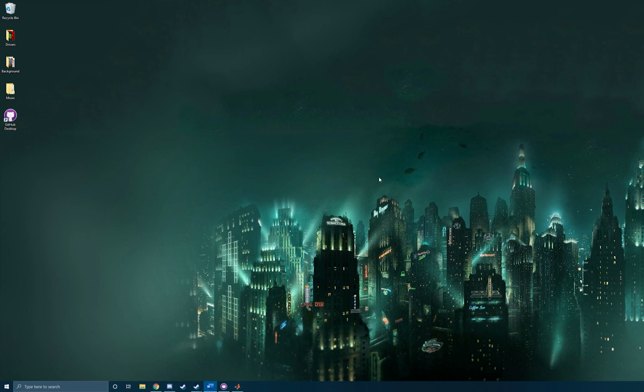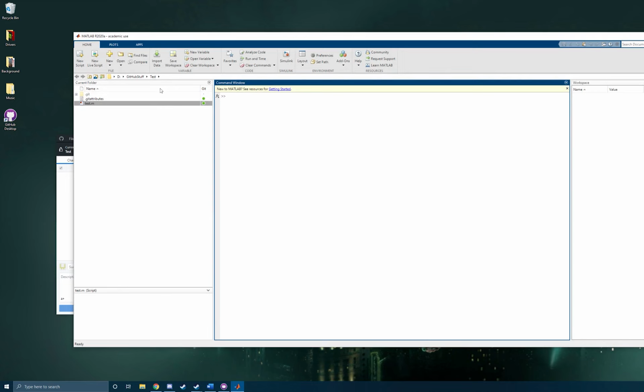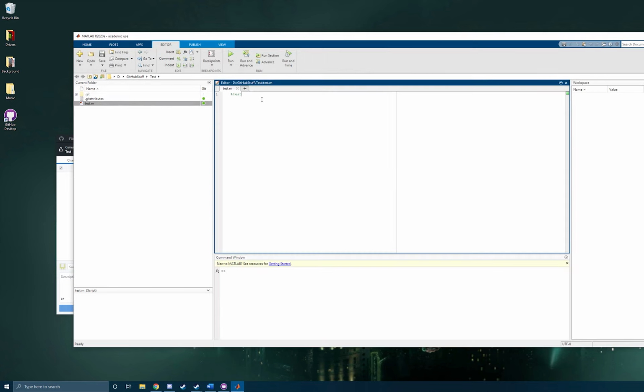So what if you want to update a repository that you already published to GitHub? The first step is to launch GitHub Desktop, find the repository you want to update. If the one online is more updated than the one on your machine, you can update the one on your machine by clicking Fetch Origin. Once you have the most up-to-date version, you can locate the repository in MATLAB. Edit the files you want to.